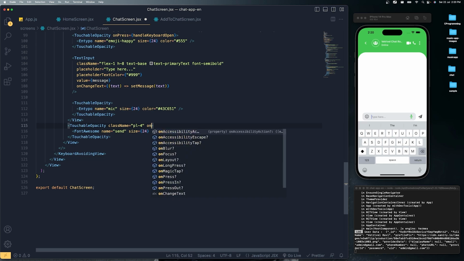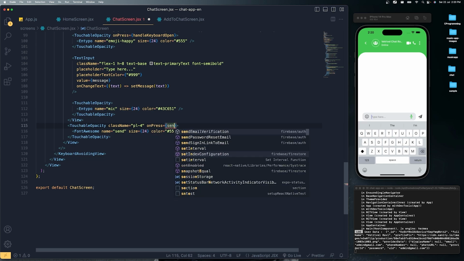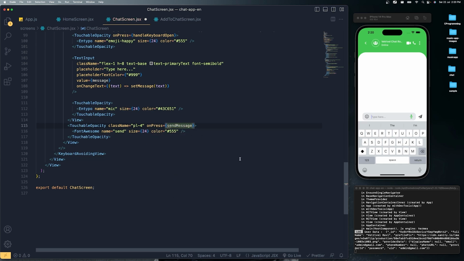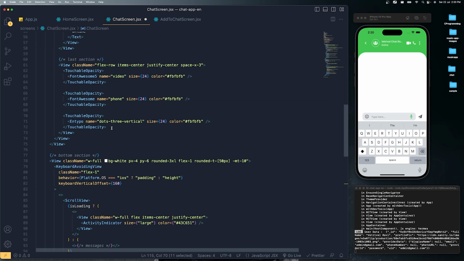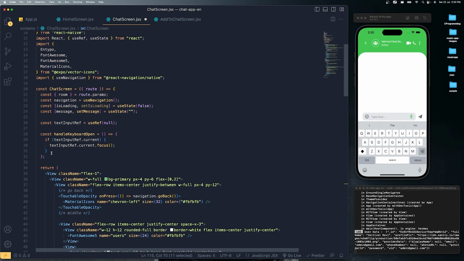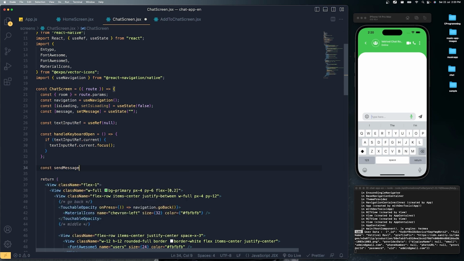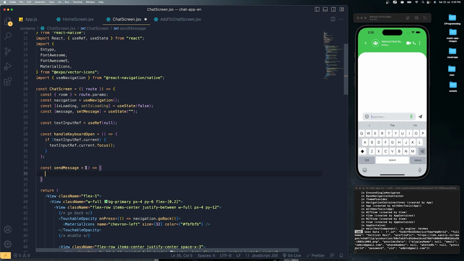For this, on press, I'm just going to call the send message button. Copy this. So far we don't have this message button. So const send message equals a callback function, and of course it's going to be an asynchronous function, async. All right, so now we need to send a message. So to send a message, let's go here.